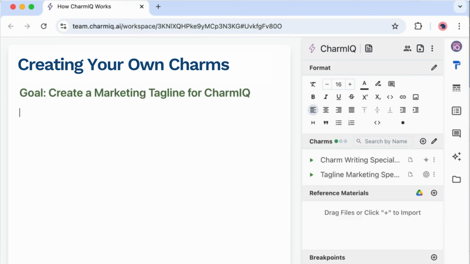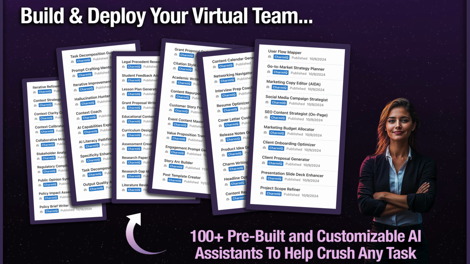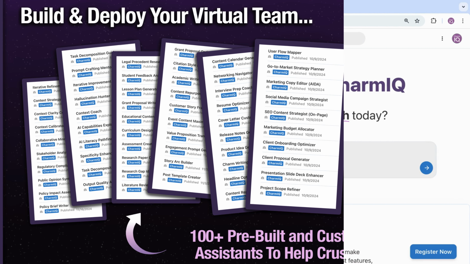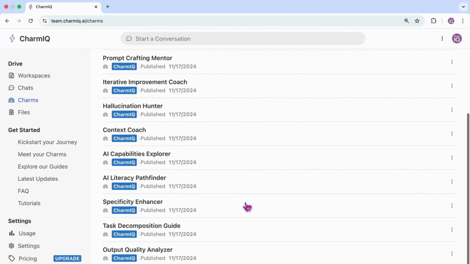If you don't want to build a charm from scratch, no problem. CharmIQ has a huge library of pre-built charms. To access these, visit Charms in the left panel. You'll find over 100 pre-built charms there.